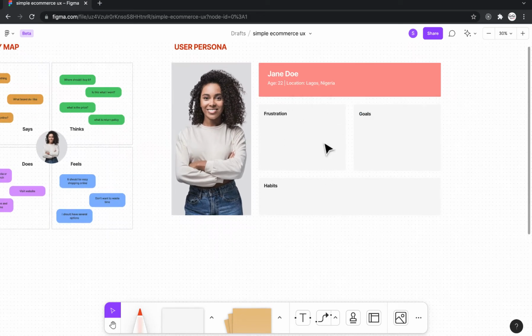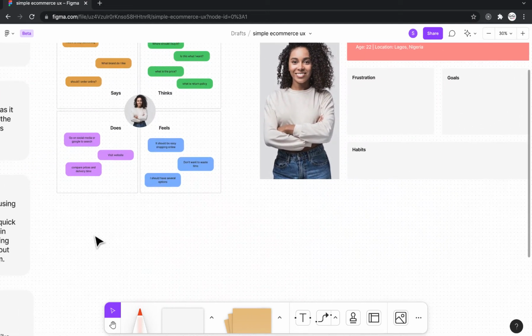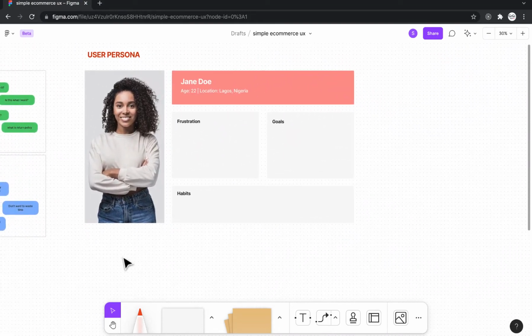So I have a simple user persona here. It's for me to basically fill in these things, right? So I'll paste something now. From my answers to my survey questions, I have some of this information that I want to use to create two user personas, one for Jane Doe and one for John Doe.